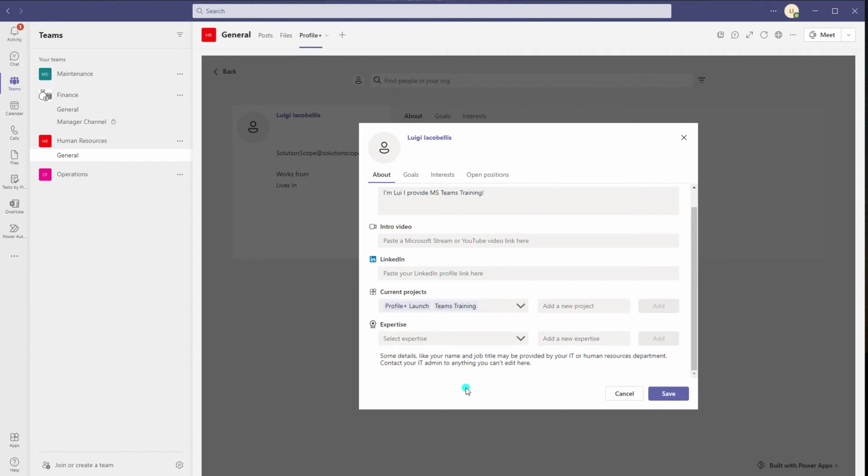Again, this is just showing people what you are working on in the context of your department or even your organization. Now with expertise, it's the same idea as with current projects. So I'll quickly add one here, Microsoft Teams. And if I click on the dropdown, I can select that there. Now, the next tab you have here is the Goals tab.